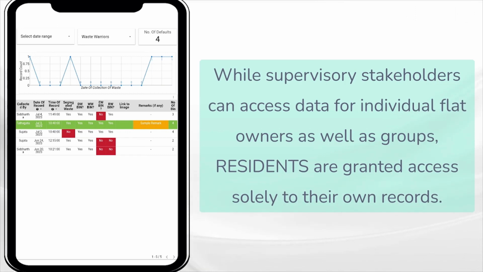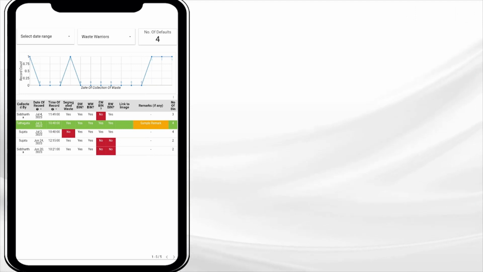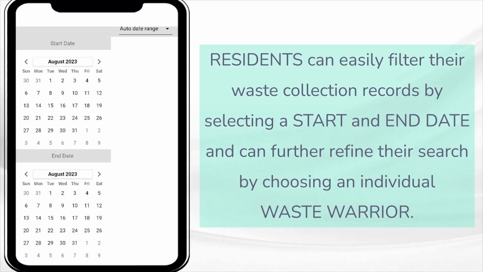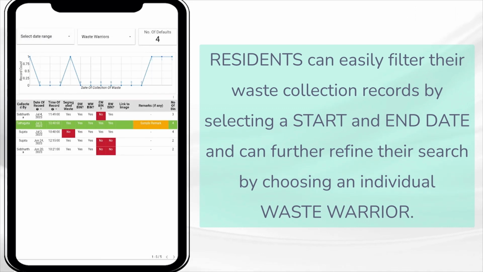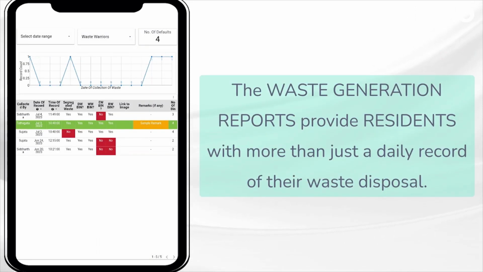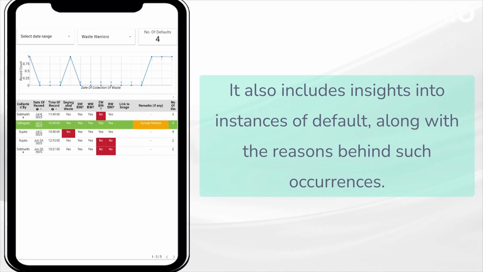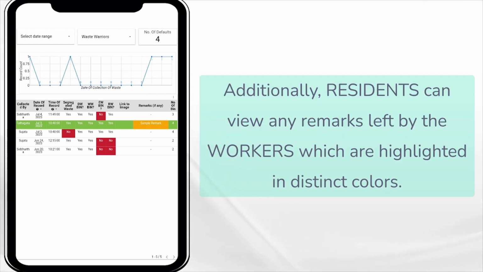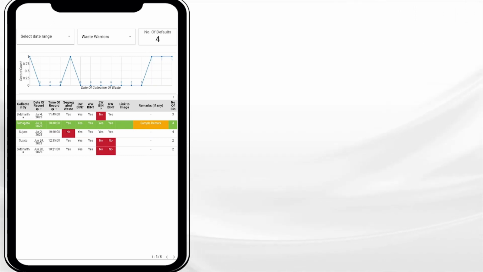While supervisory stakeholders can access data for individual flat owners as well as groups, residents are granted access solely to their own records. Residents can easily filter their waste collection records by selecting a start and end date, and can further refine their search by choosing an individual waste warrior. The Waste Generation Report provides residents with more than just a daily record of their waste disposal. It also includes insights into instances of default, along with the reasons behind such occurrences. Additionally, residents can view any remarks left by the workers, which are highlighted in distinct colors.